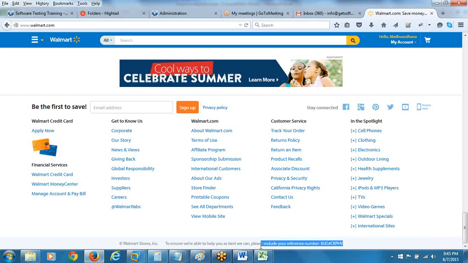Okay, what is this? Oh, today it looks like I found one defect. I don't know why it is displaying here in the footer. To me, it looks like a defect. It should not be there in the footer, this kind of information. It looks like it generated some unique reference number. I don't know. I just opened Walmart.com and it is giving some reference number. That too in the footer is not acceptable. This looks like a defect to me.